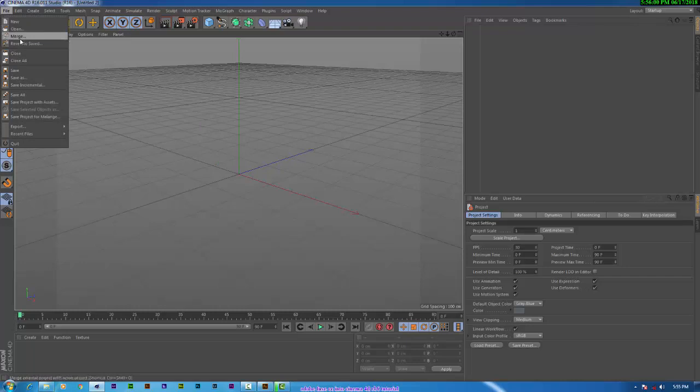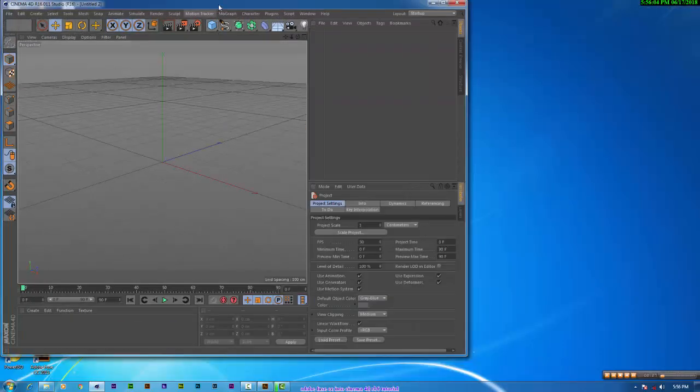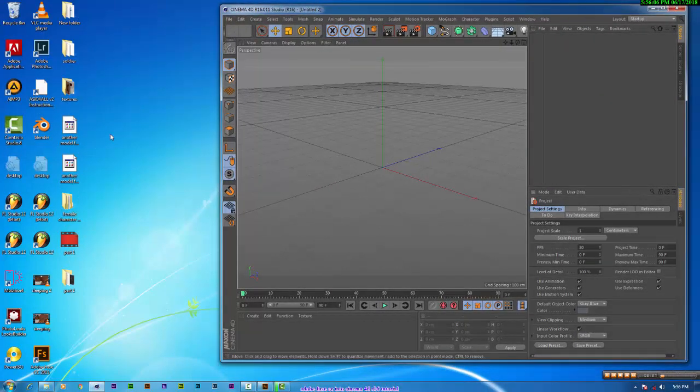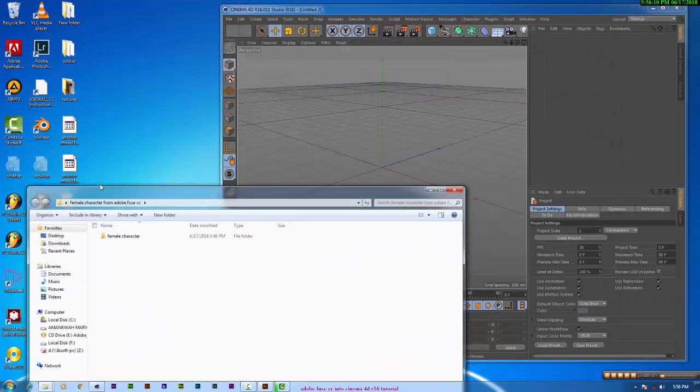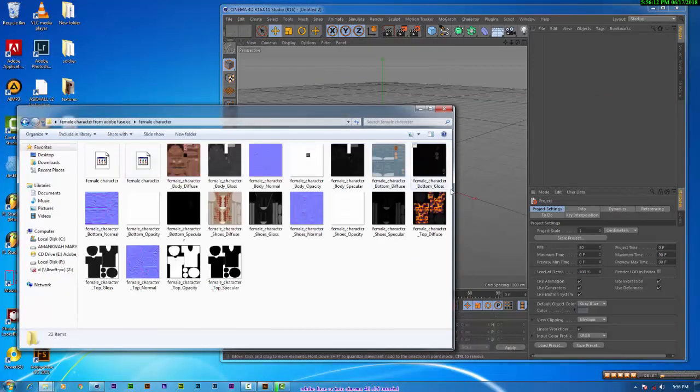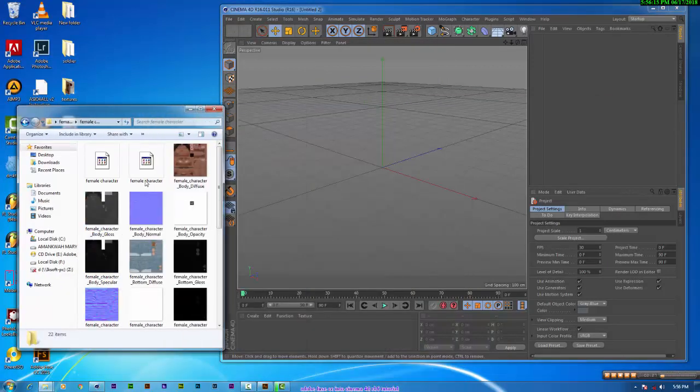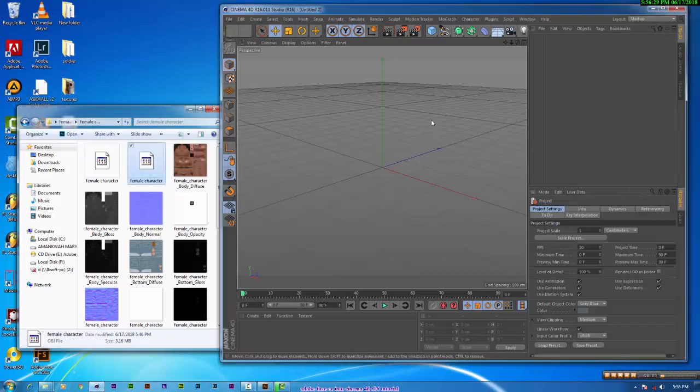You can go to open, you can merge it, it doesn't matter, but you can drag and drop it as well. So let's go into the Cinema 4D, the female character, and open it up. Now you can see that we have these two files, one is the OBJ file and one is the MTL file. So we are going to drag and drop the OBJ file into Cinema 4D. So I just drag and drop it.